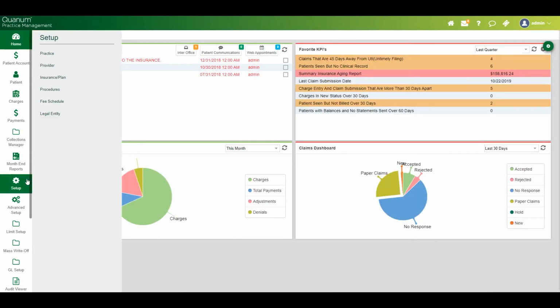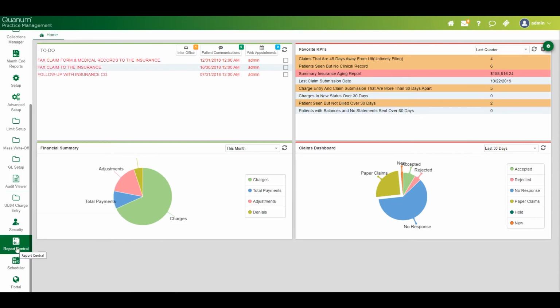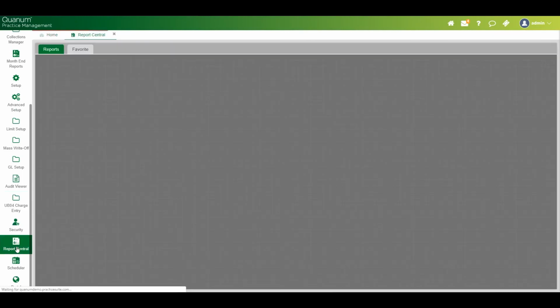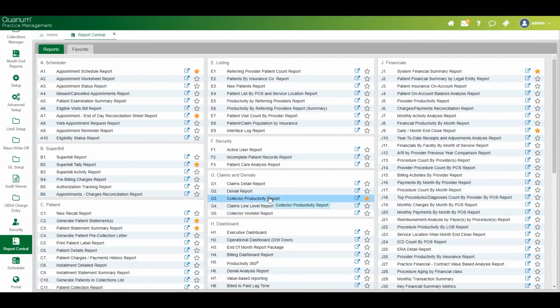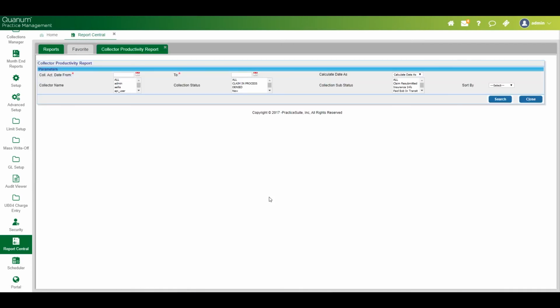In the report central, the first report I want to show you is the G3, which is a collector report. The G3 report records all activities that were made through collections manager. And you can run it with a collector activity date, or you can use specific users. You can select specific users to look at their activities, or you can run by collection status and collection substatus, or a combination of these filters.